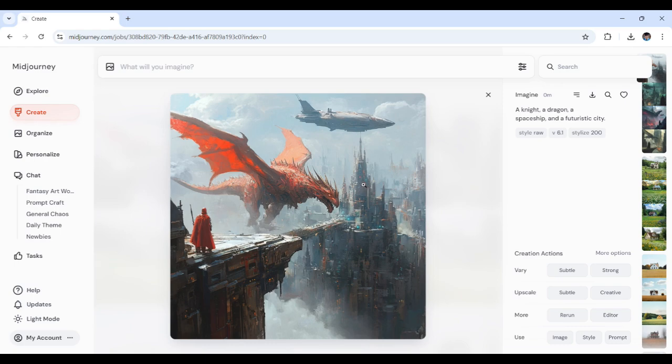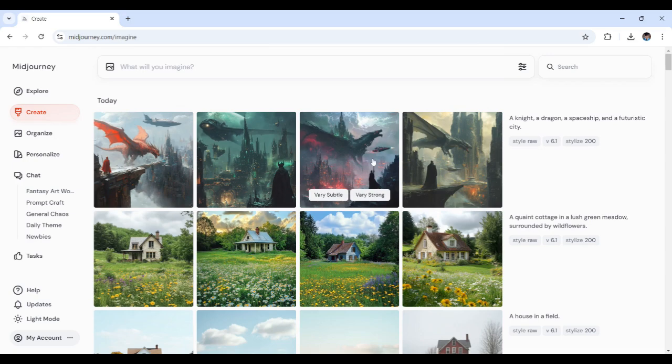So remember, be descriptive yet focused. Use modifiers to set the tone and avoid vague or overloaded prompts. And there you have it. With these tips, you'll be able to craft precise prompts and unlock the full potential of MidJourney's powerful AI.